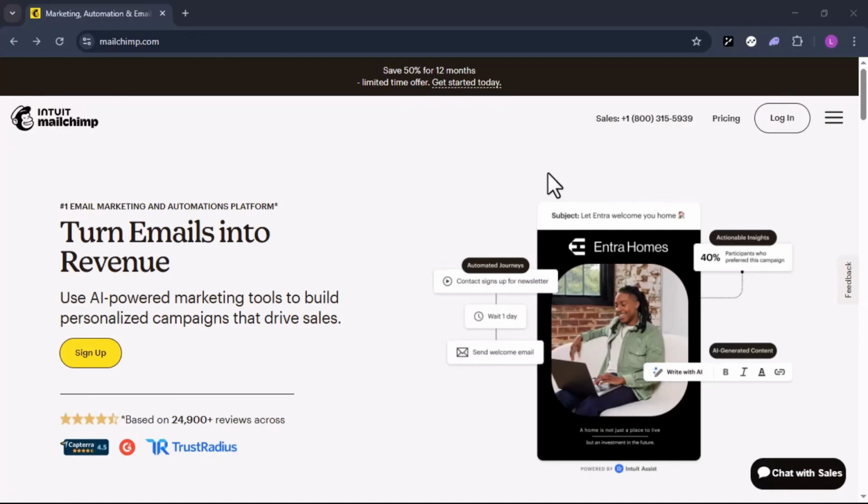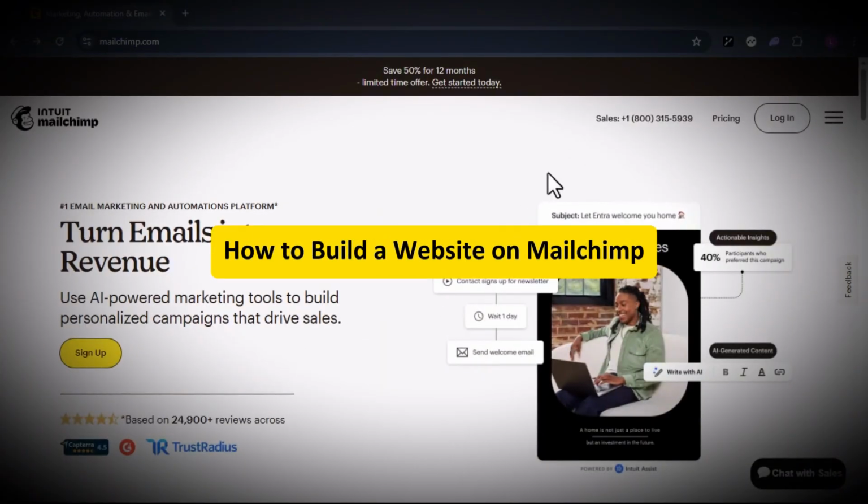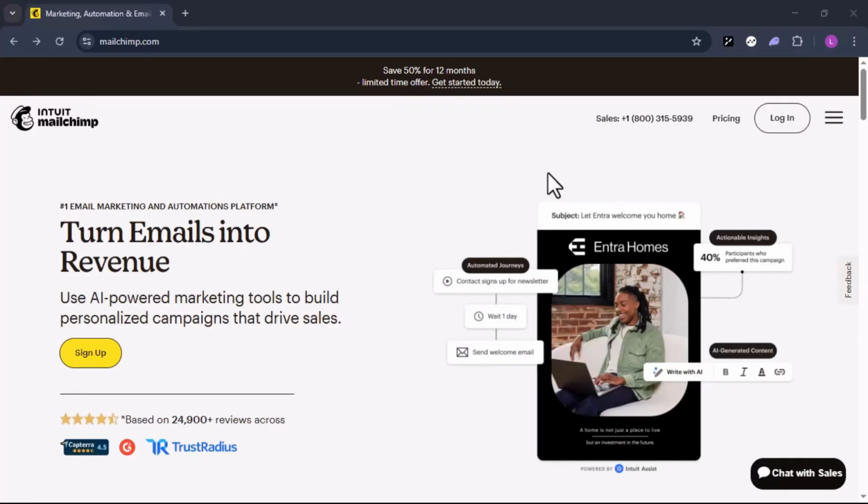Everyone, welcome to this tutorial on how to build a website using Mailchimp. Mailchimp isn't just for email marketing. You can create a professional website for free. In this video, we're going to walk you through everything step by step, from setting up your site to customizing pages and publishing it. Let's get started, shall we?